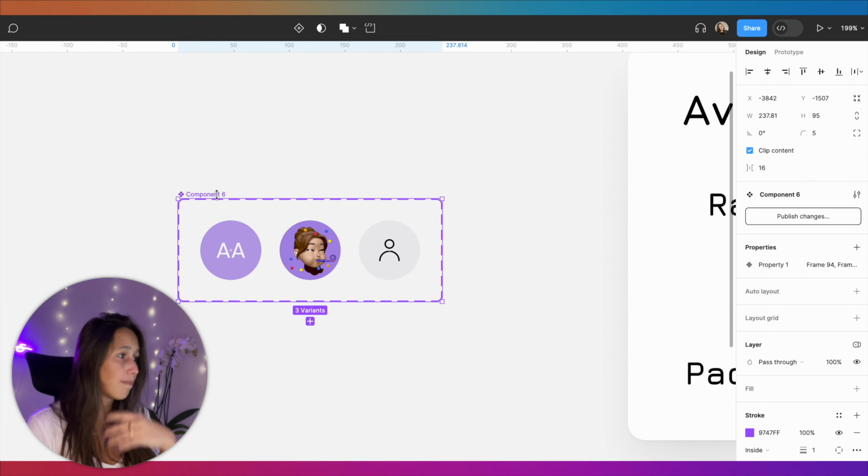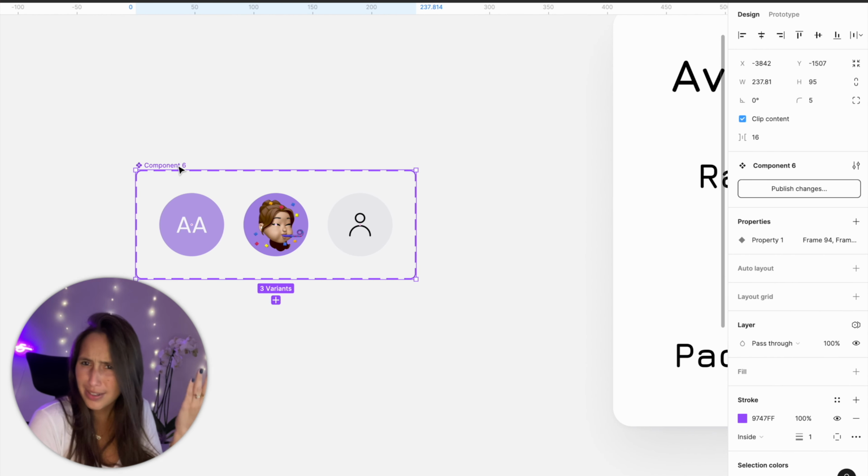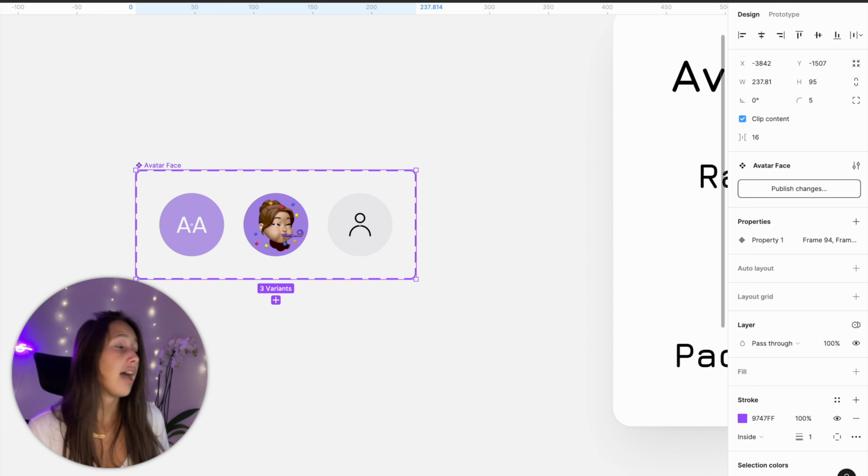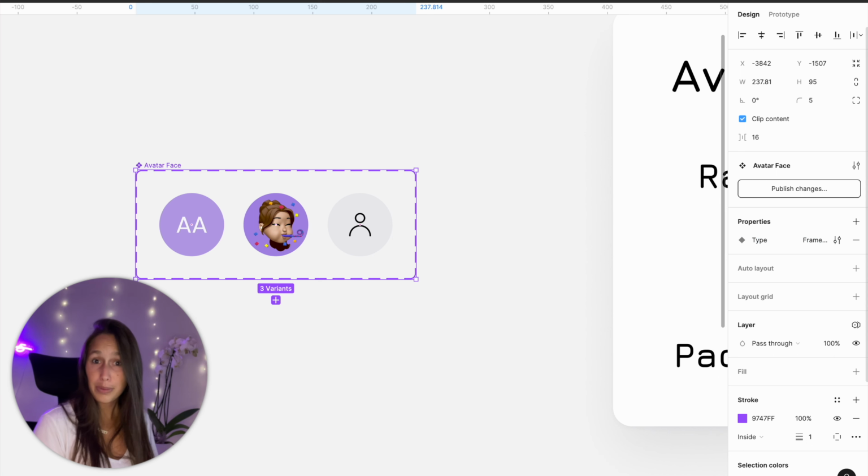So if I do that, I've got my lovely component 6. I'm going to change that to avatar face. And then I need to set up the variation. So I'm going to change, first of all, the actual property, because property 1 doesn't mean anything, does it? So I'll double click over here, and I'll just call it type.